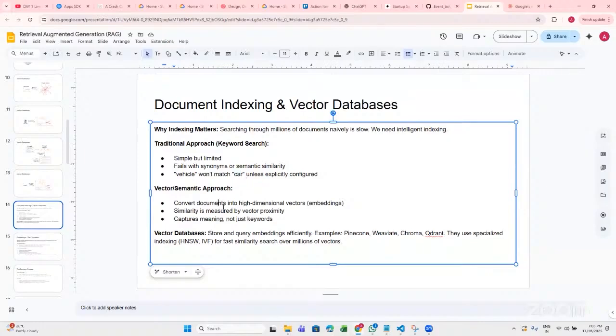Now, in a vector semantic approach, since you are converting documents into high dimensional vectors or embeddings, similarity is measured by vector proximity, using cosine similarity. So capturing the meaning is more important than just keywords. Some vector databases store and query embeddings efficiently, such as Pinecone, Weaviate, Chroma, and Qdrant. They use specialized indexing like HNSW and IVF for fast similarity search over millions of vectors. Pinecone is available for free. You can actually take an API key for that.